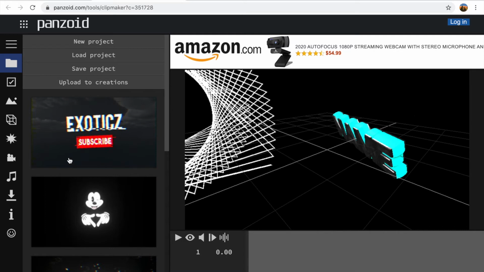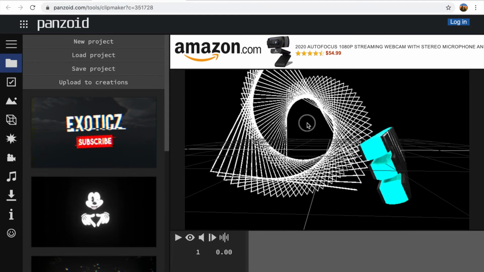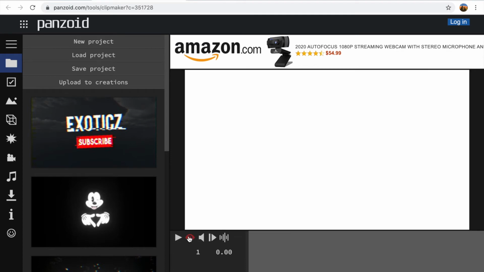Once your screen's loaded, you should see a screen that has these little icons. It should say New Project, Load Project, etc. Before you do anything, in order to make sure you don't mess up this right here, you're going to click this I button, and that will get rid of it for right now. From there, you're going to click this box with a check in it that stands for Basic Settings.